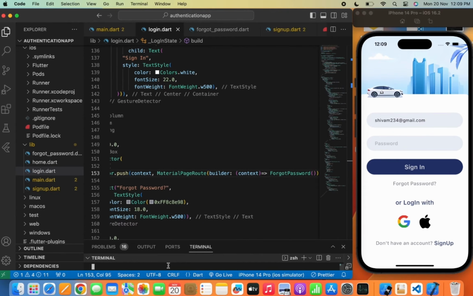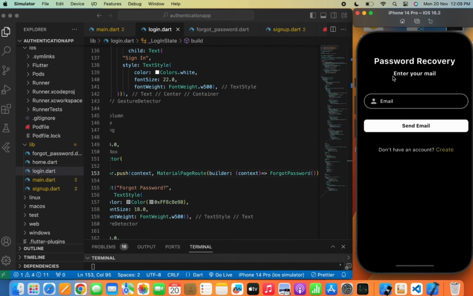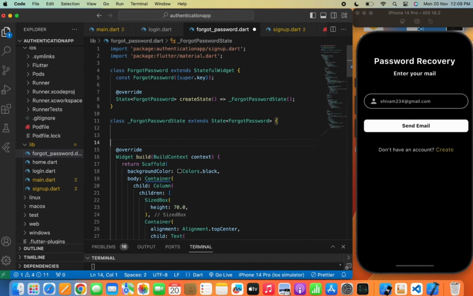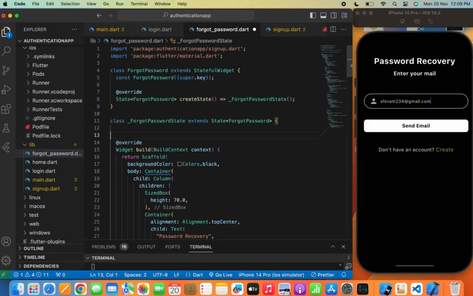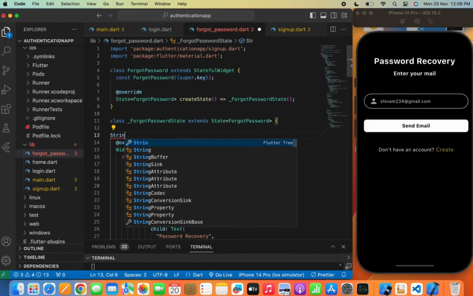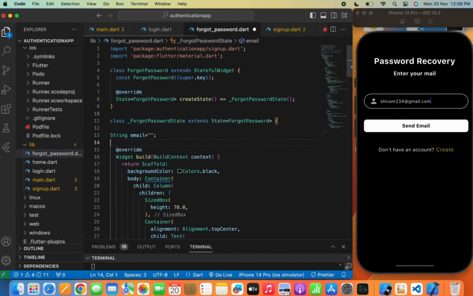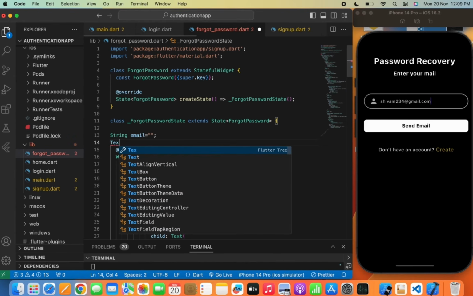Now we'll hot reload it again, and here you can see the password recovery screen, and here I will use our same email that I have forgotten the password for, and I will click on the send email button and it will directly send me a link to my email that I have just entered here, and from that link I can change the password for the Firebase easily. Now I have written just a UI here, but we have not written a single function for the forgot password screen. So let's move and write string email.